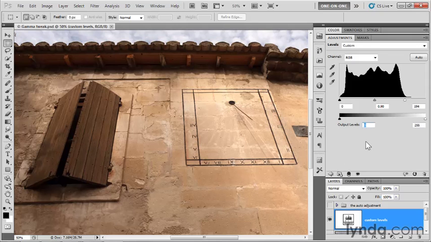Here's what it does. We've got an output level value of 0, which is black, and an output level of 255, which is white. And what you're saying is that whatever black point value we've specified, in this case 0, is going to be mapped to 0. So in other words, black becomes black. And in this case, 194, the white point value, becomes 255, so it becomes white.